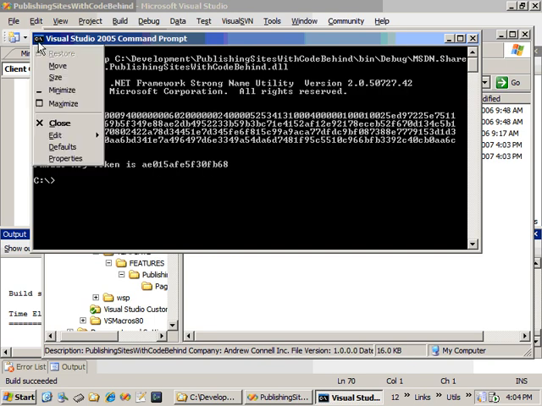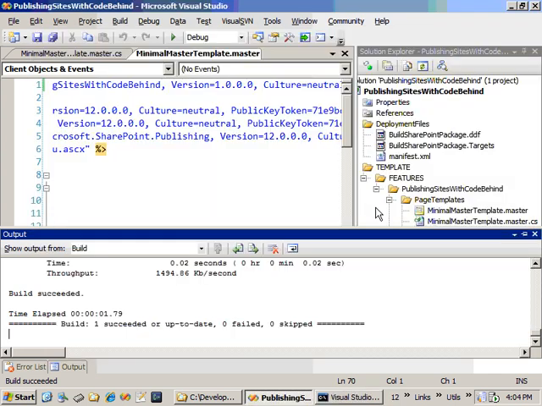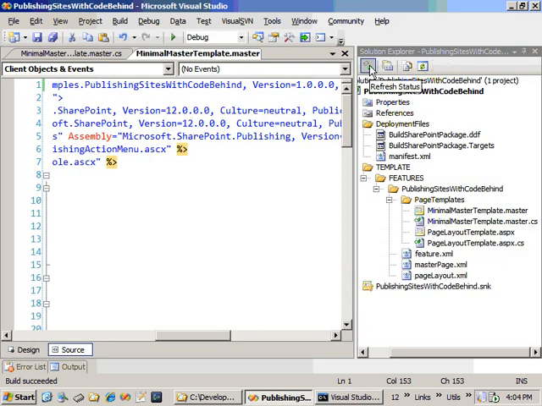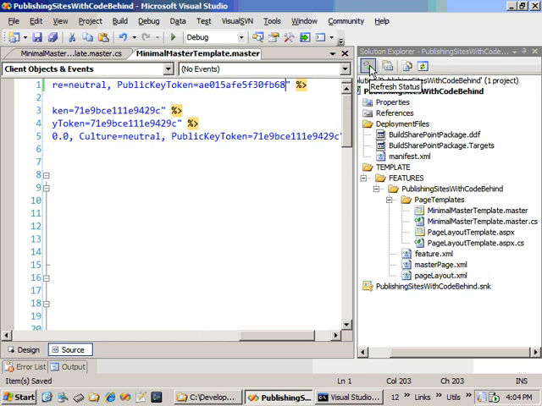And that will give me the public key. So I then want to go in and copy the public key and paste them in as a public key token. So now my master page is all wired together.